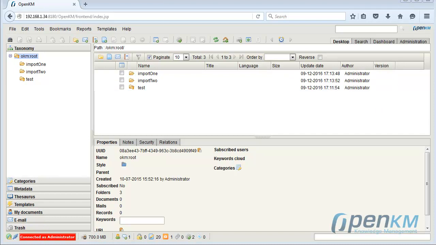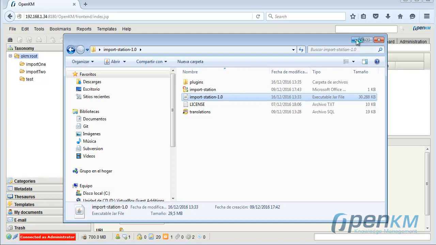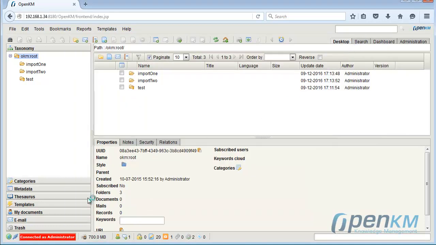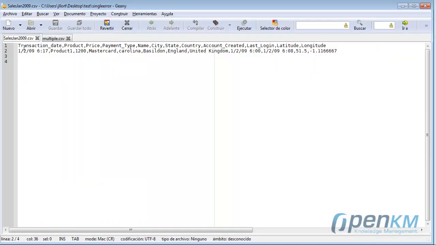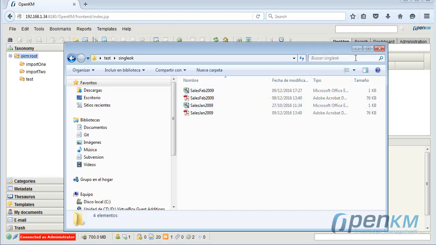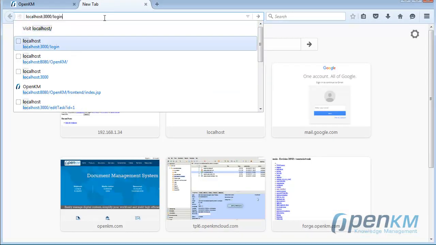OpenKM has an import station that allows automating the repository importation procedure. We run the application. We see here several files, a metadata file, and a file that we want to import. Here we see the structure of the metadata, each column, and the values separated below. We have in this case a metadata file for each file.